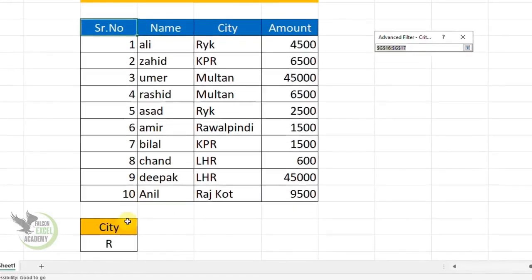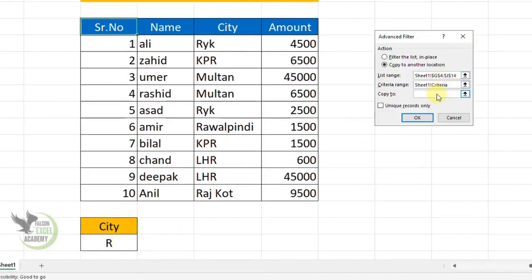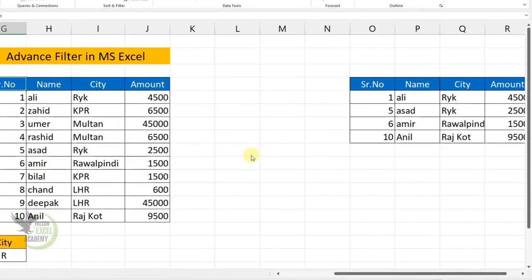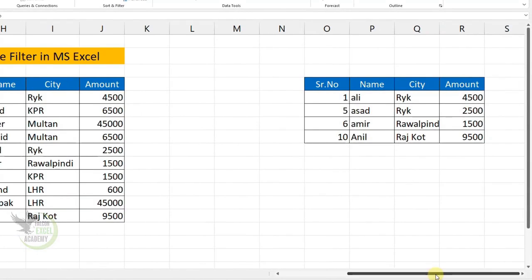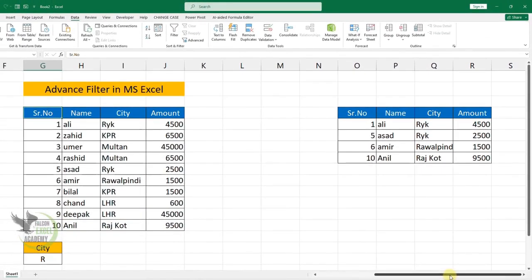And then what you need to do is select this criteria. Then after that, you need to choose where you want to copy to. We want all the data for the cities that start with R to appear here in this place. So you should click here. Click on this place. And when you click OK, you will see that all the data has been filtered and is now displayed separately here. So in this way, you can easily filter and display data separately from a very large database.